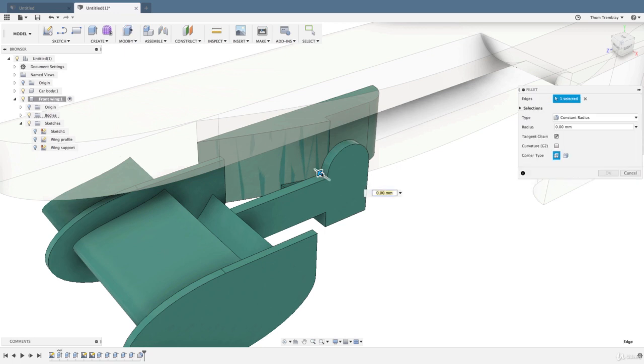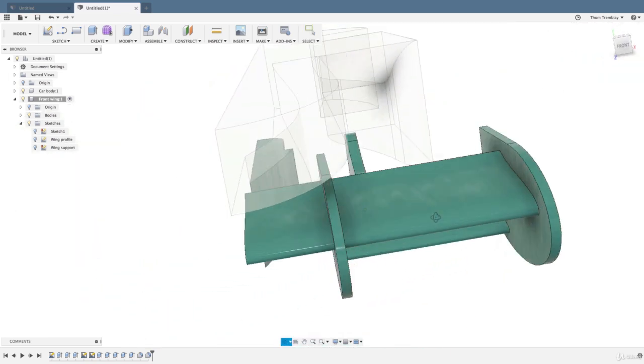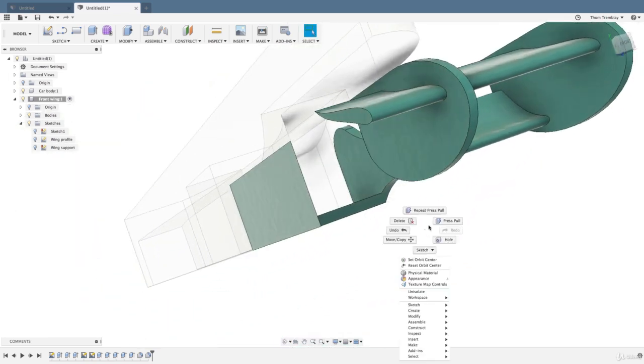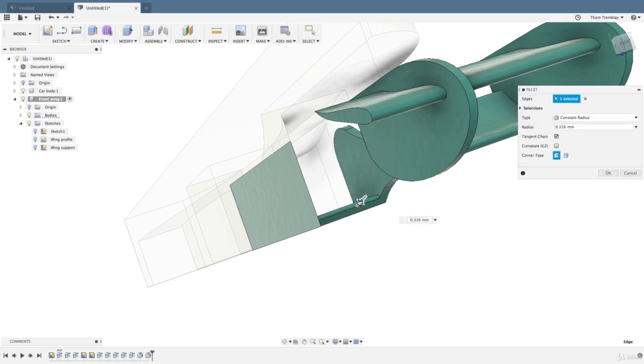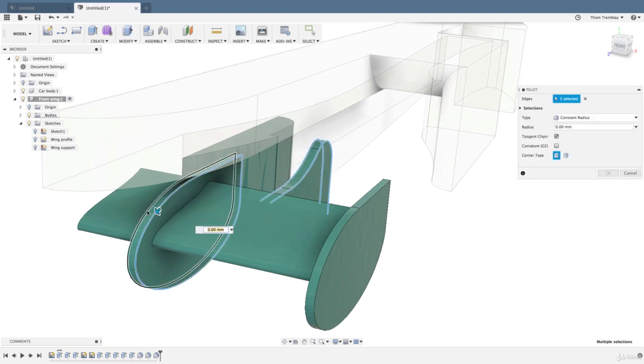Then using Press Pull again, grab the edge of the wing support in the upright, start dragging it out. Also, you'll want to grab the bottom edge and set the radius to 18 to smooth out the transition. Now circling below and using Press Pull, add a fillet to the leading edge of 1 millimeter. Then we'll apply a fillet to all the upright edges that we just created at 0.5 millimeters.